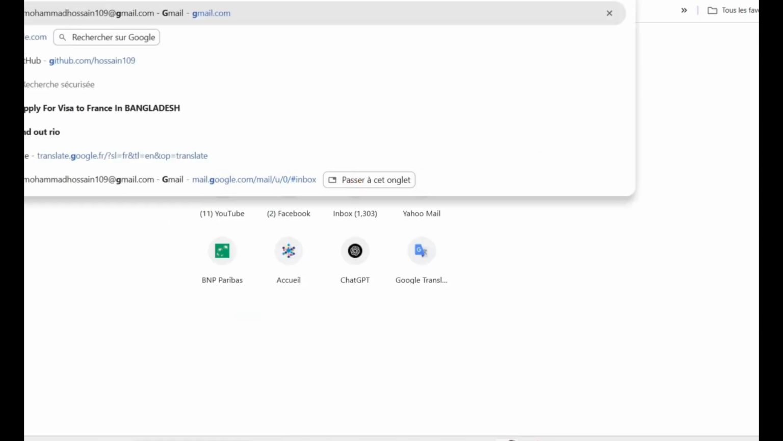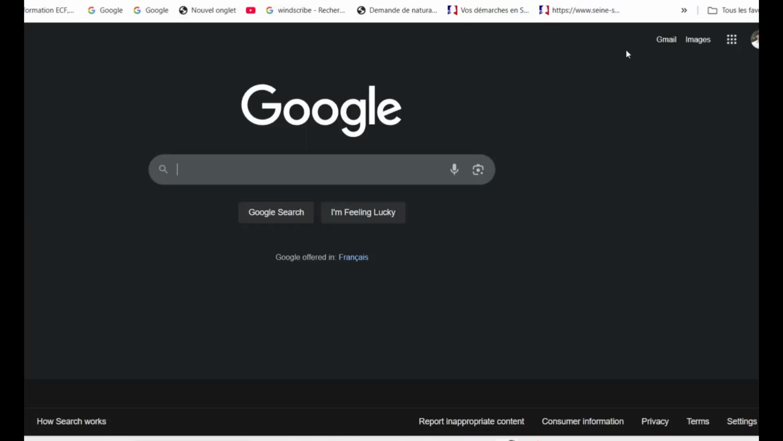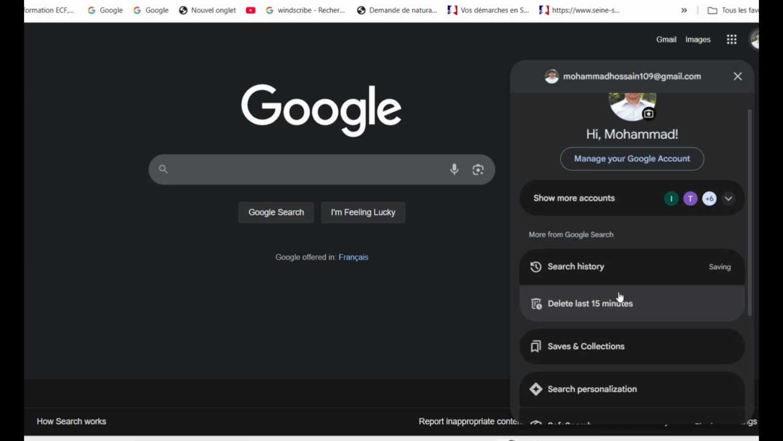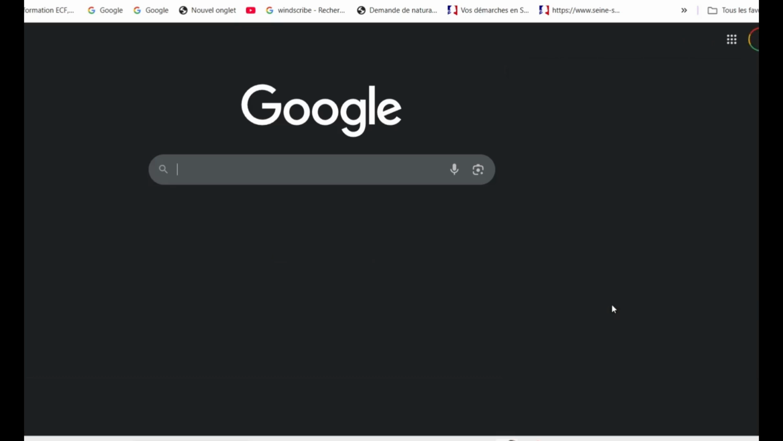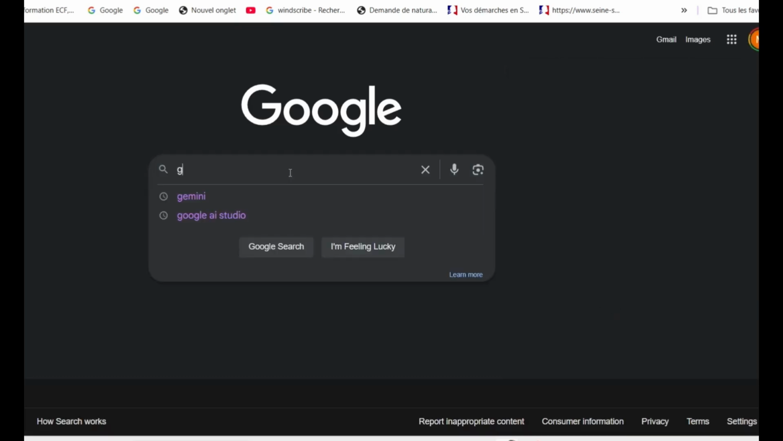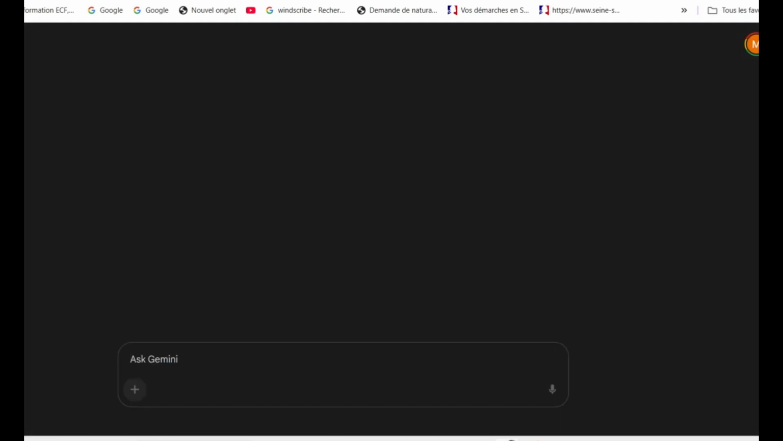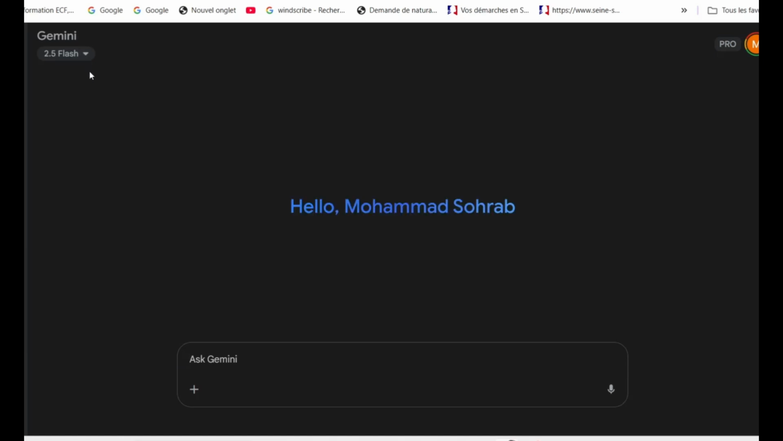go to Gemini. You will log in with your Gmail address, a fresh Gmail address. Then you will log in to Gemini. Gemini will create your video with voice.